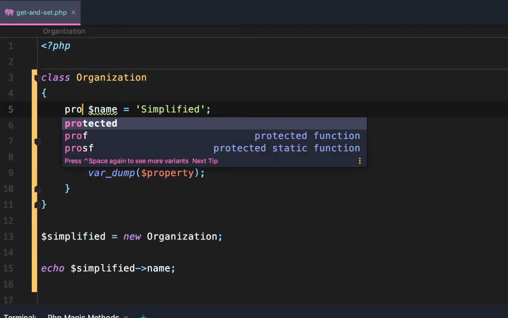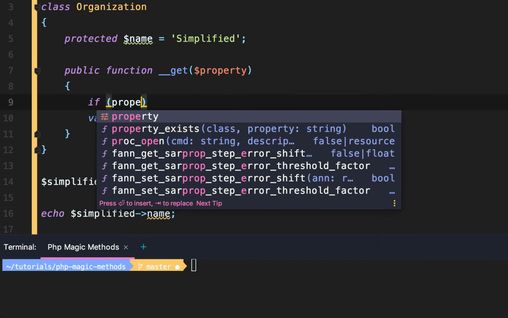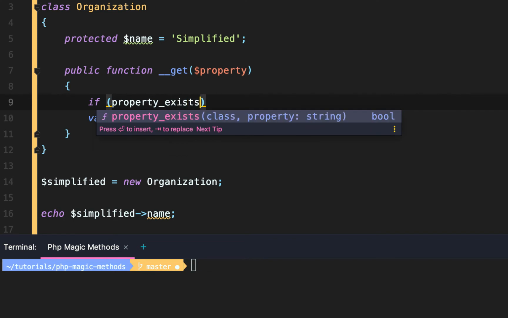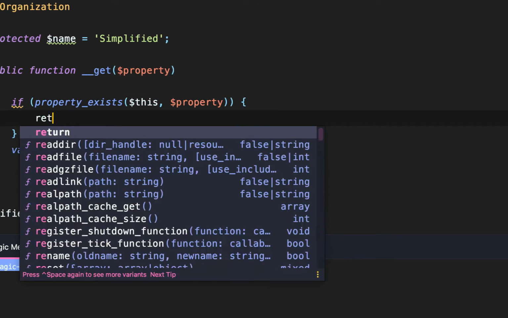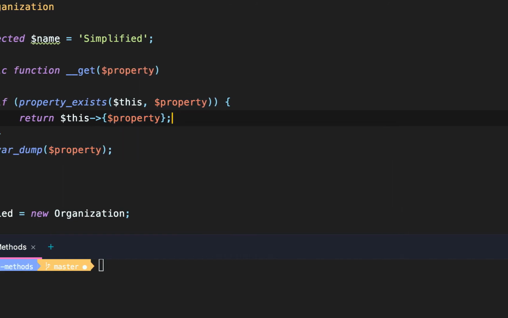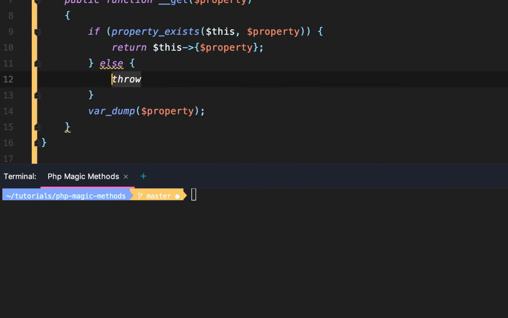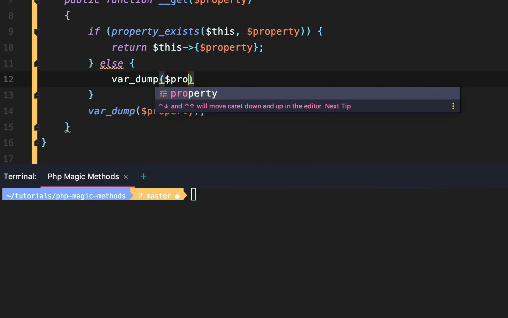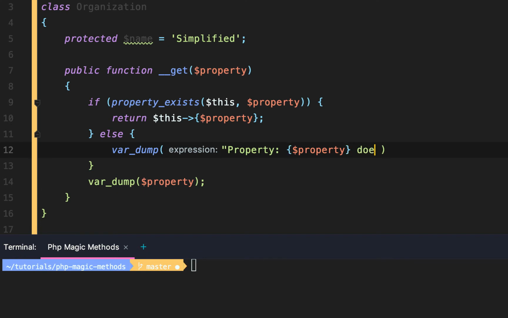Now, if we change it to protected, then we do not have access to it outside. So we'll hit our magic get method. Within our magic get method, we're going to say, okay, if this property exists on the given class, then return this property. Else, let's just var dump the given property does not exist. And so we'll just say property, and then whatever the property is we're trying to access does not exist.